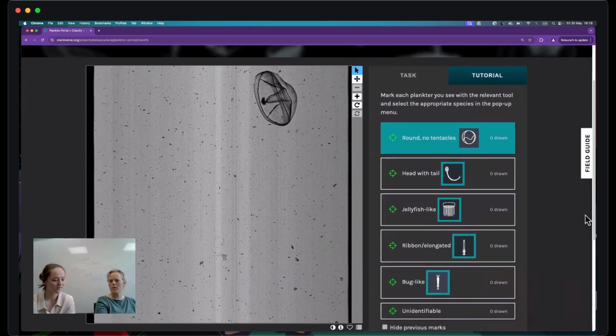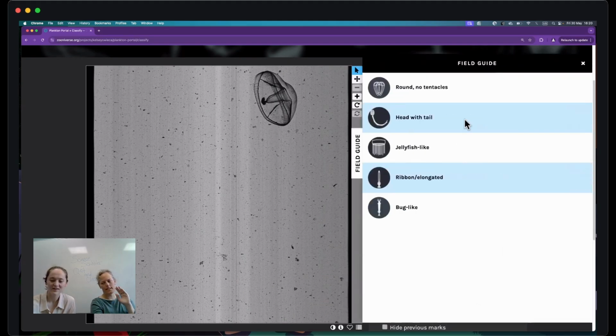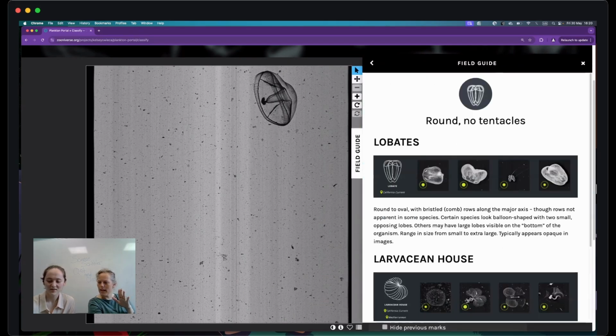Okay, let's just go through the options on the right hand side first. Round with no tentacles, head with tail, jellyfish-like, ribbon/elongated, and bug-like. So let's check out the field guide. Those cartoons are nice, but let's have a quick look at some of the examples. So round, no tentacles. Okay, so really quite globular.